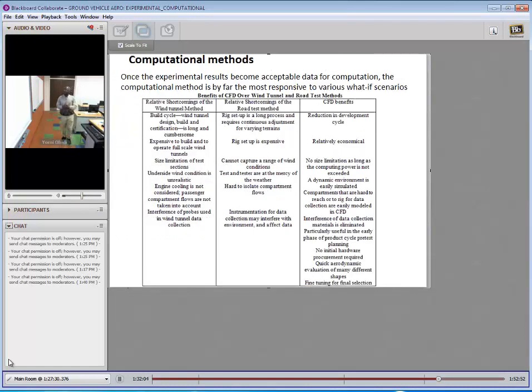Last comes computational method. Well, computational methods have come a long way. They've been around for quite a while, but with advancing technology, computational methods have become more effective in helping us to predict the performance of a vehicle.